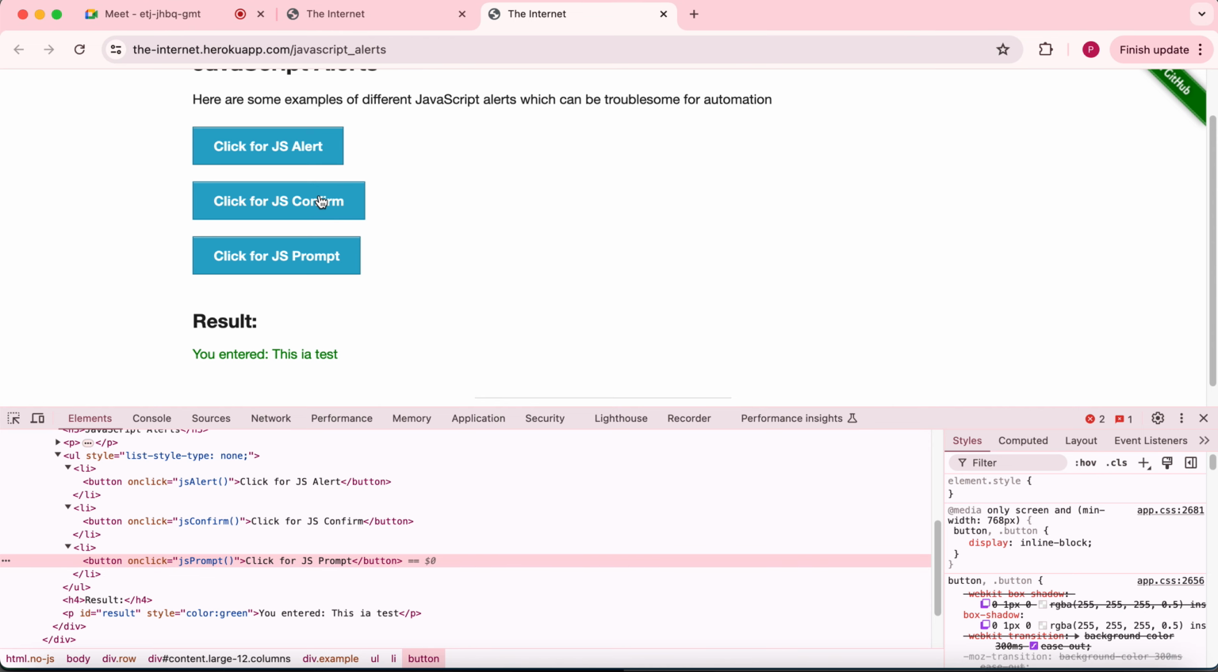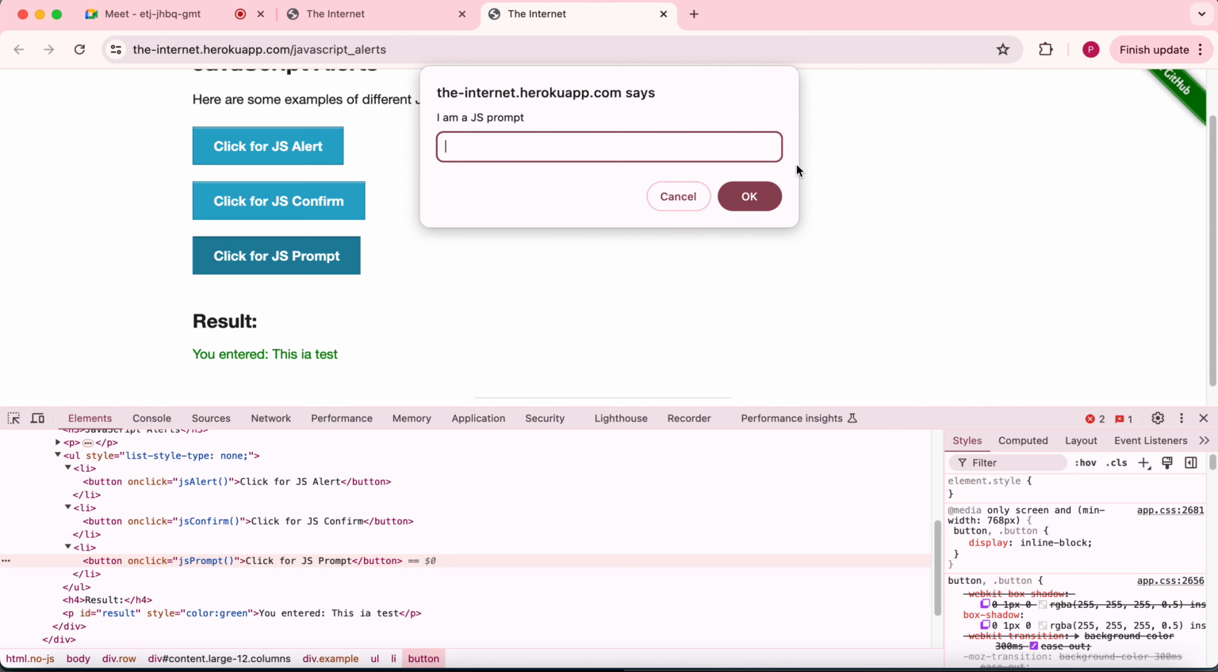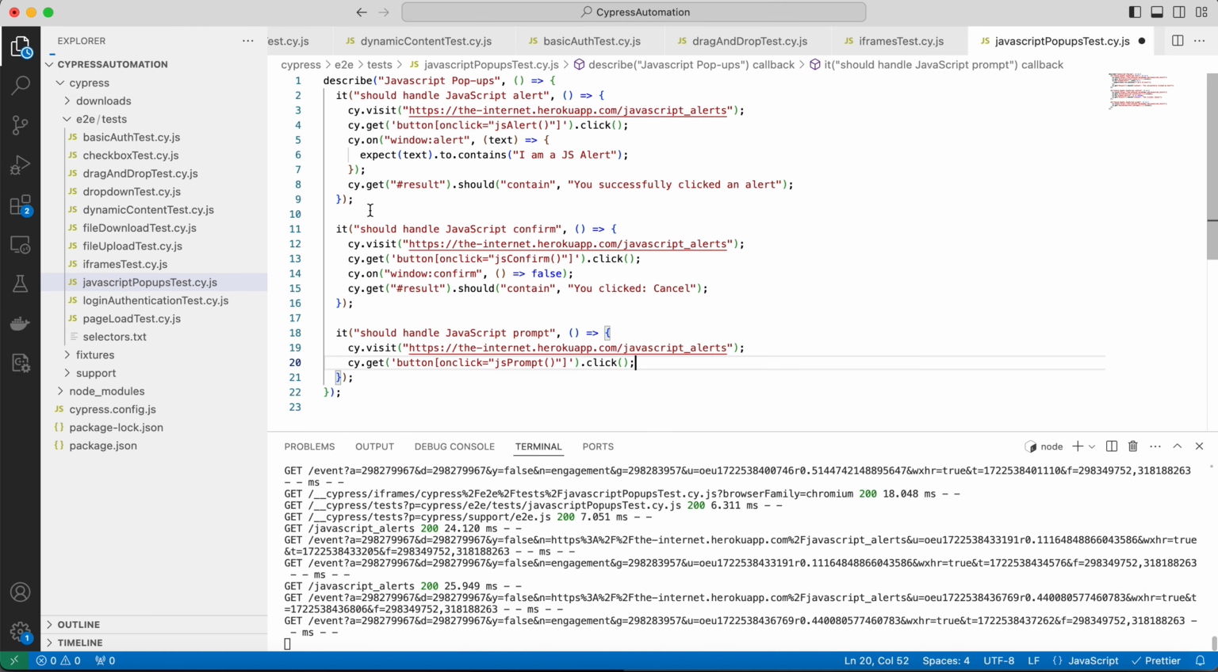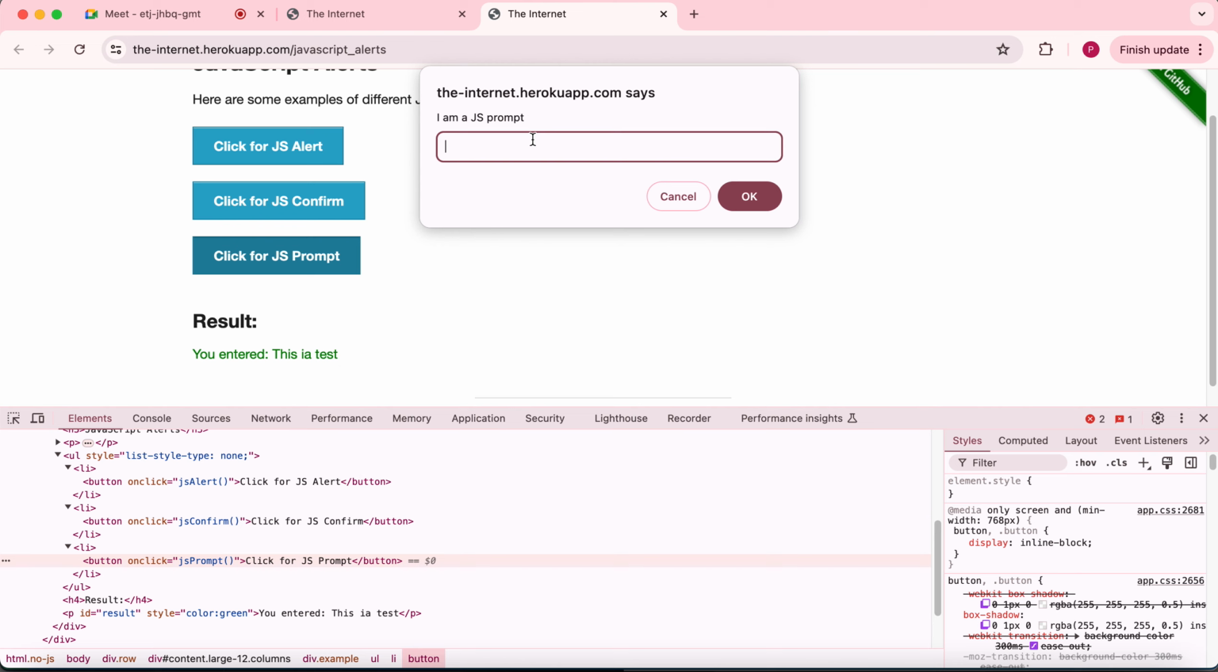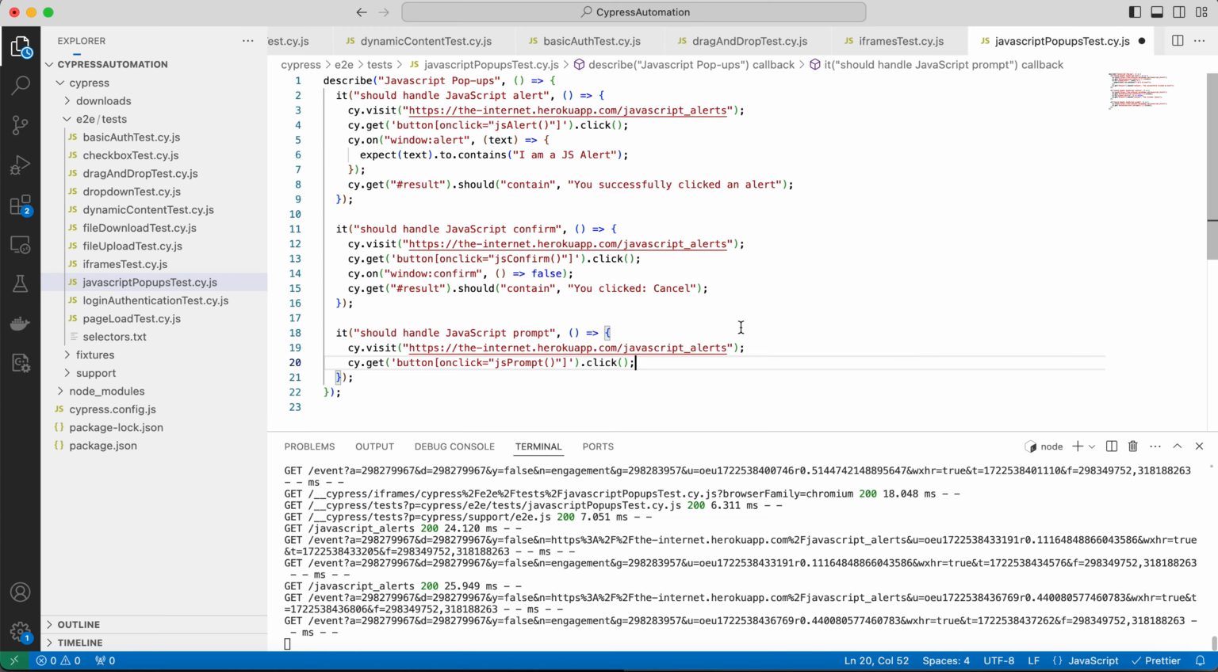Now we click this, right? Now we get this window. Now how to handle a prompt window? Here we don't get the text, we don't say cancel or OK. Here we need to enter something, right? So this is dealt with a bit differently than the previous two. For that we use a window object.